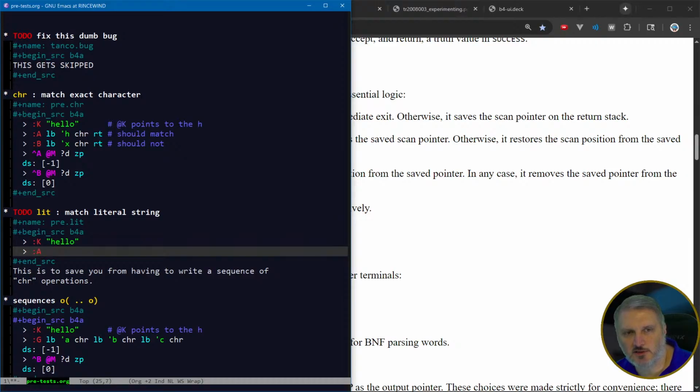And now A would be... I guess we'd put the whole string on, the whole thing on the stack. Which here you'd put a counted string. You would say hello. Lit. Return.